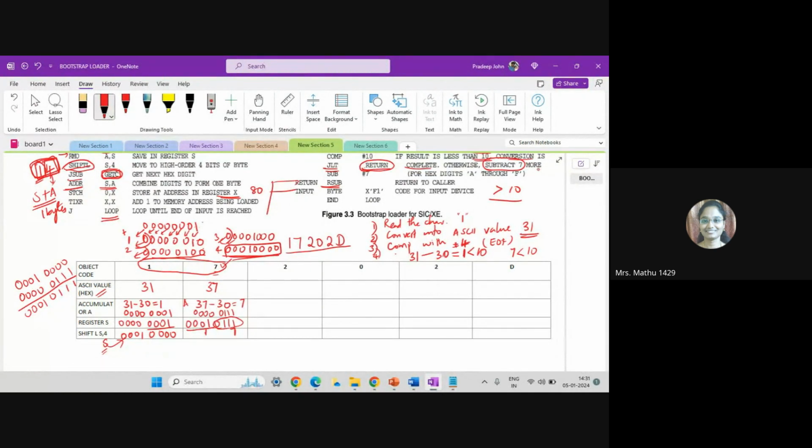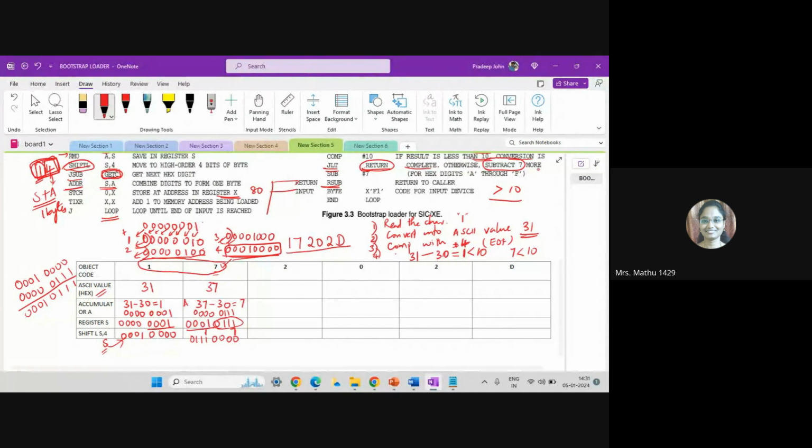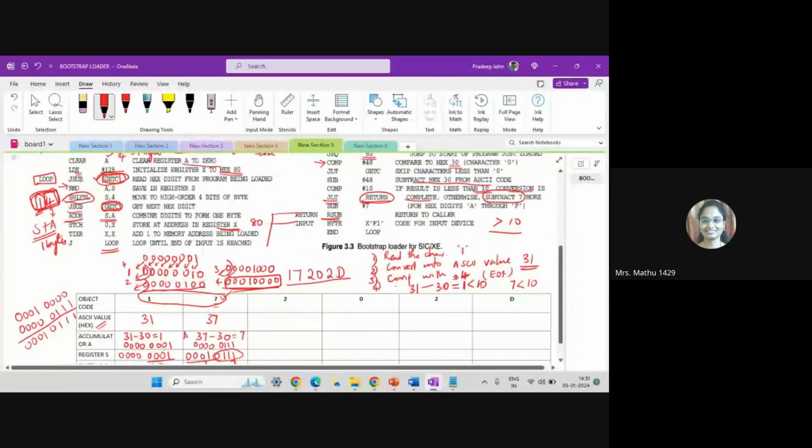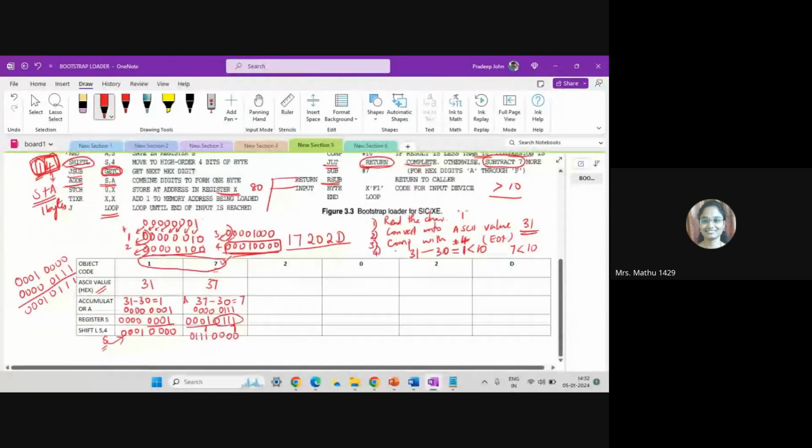After this, again the shift left operation. All these first 4 bits will be shifted to the left. Currently, S will be having this one. Now again the loop will continue, so we need to go to the label loop where we are again going to call the next characters. So the process will continue. What is the value for this?